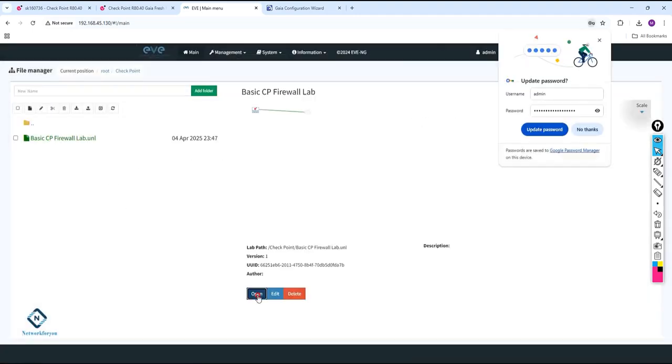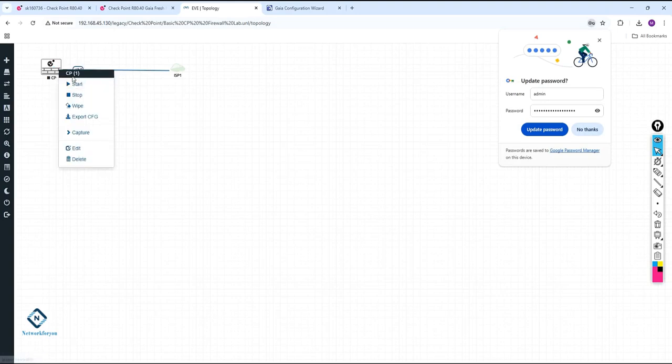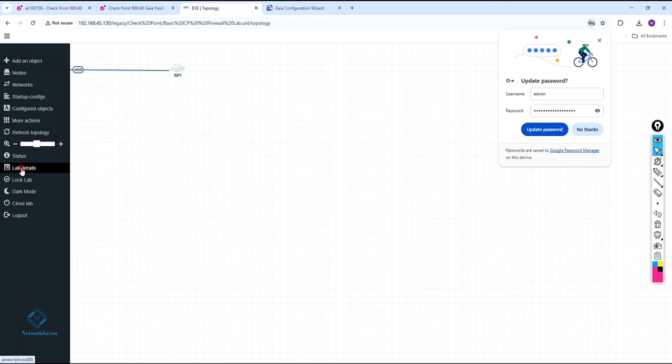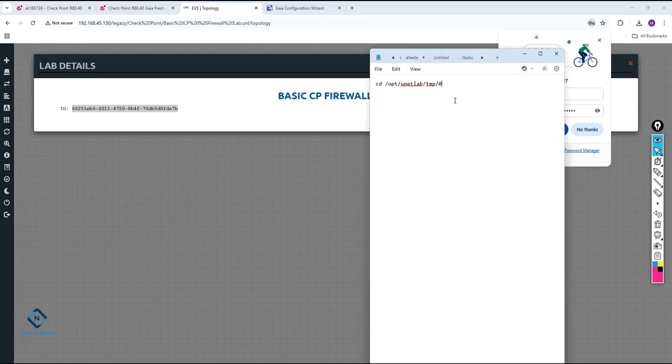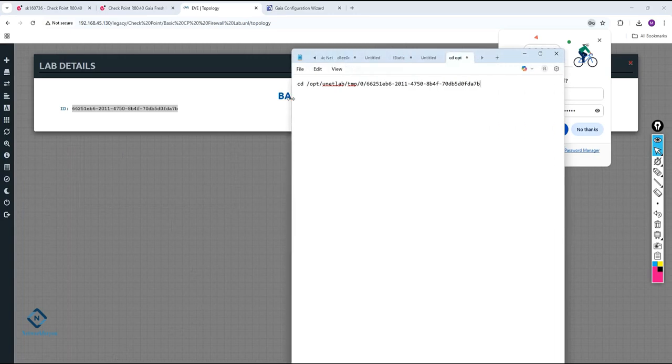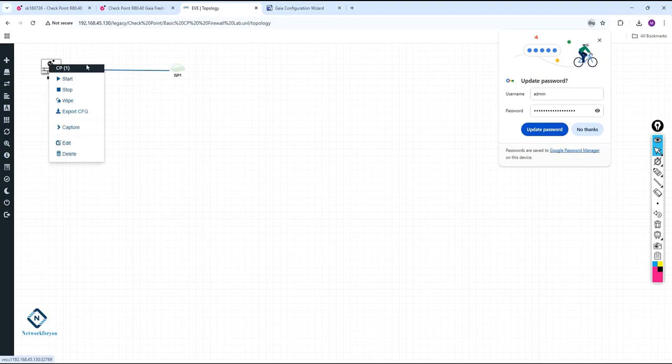Then I will go back to this lab, and if I click this one, you can see CP, what number you have in between, 1 you have. Before that we need to get the lab detail information. If you click lab detail, this is the ID. We need to copy this ID and paste it here. After 0 I put a slash and the lab ID, after that a slash, and we have 1. If you see here CP in bracket, you have 1, so you need to write that.